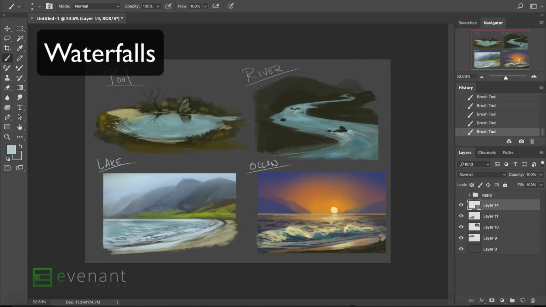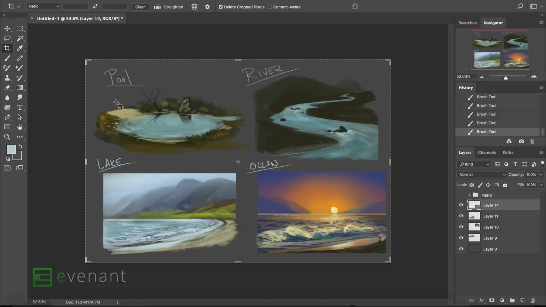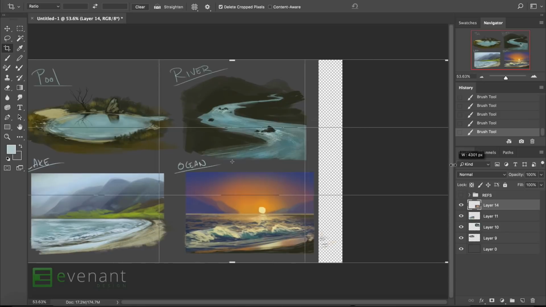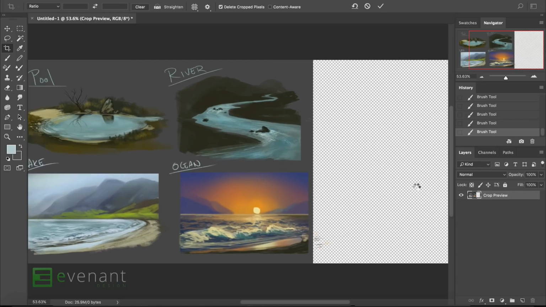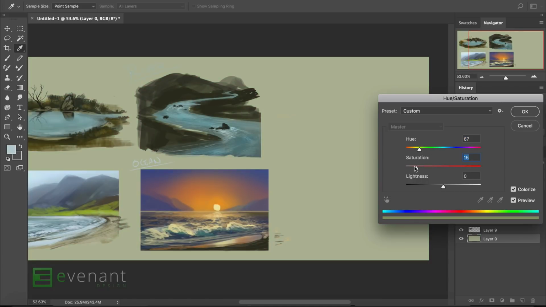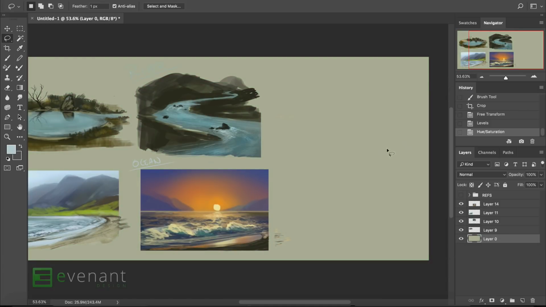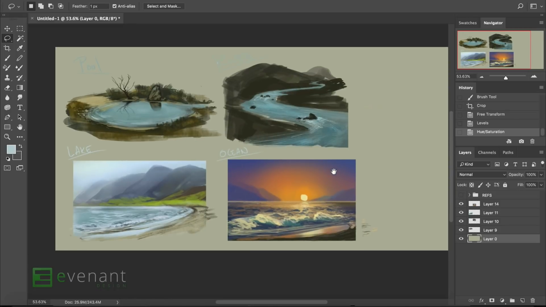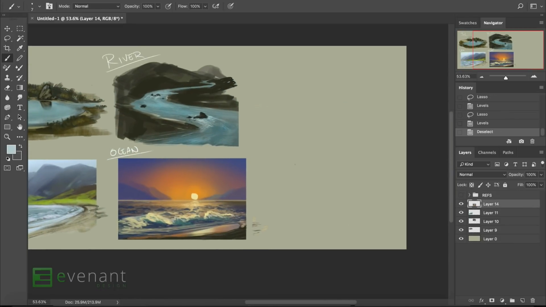Now let's take a look at waterfalls. So we can make this a little bit wider. There we go. Brighten it up a little bit. So let's just do a little scene here. Try to sketch a little bit.